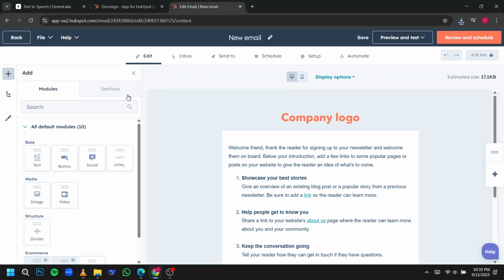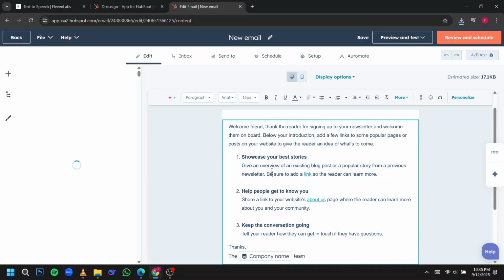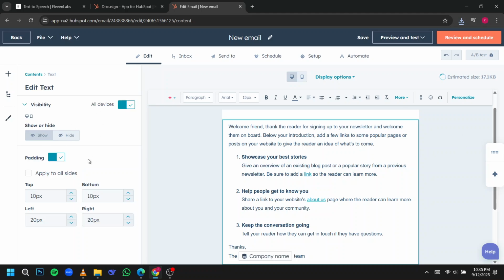Inside the editor, locate the text block you want to update and click on it. This opens the rich text editor, where you can make changes, adjust fonts, add links, or even insert images. Take advantage of these tools to keep your content dynamic and engaging.